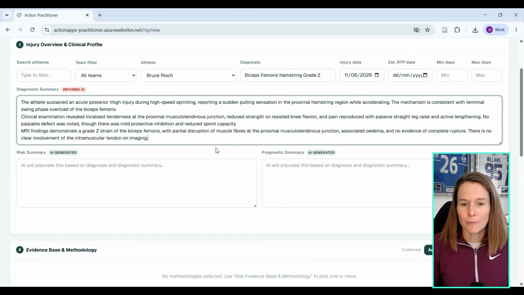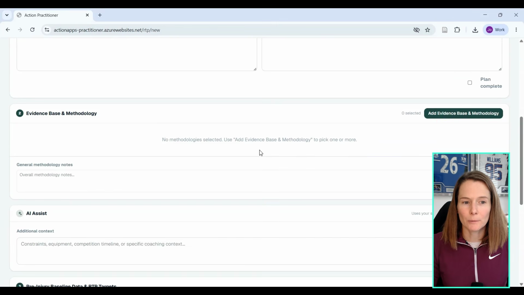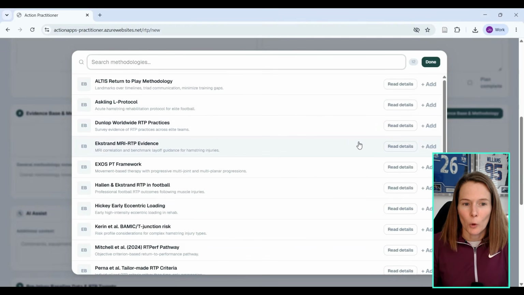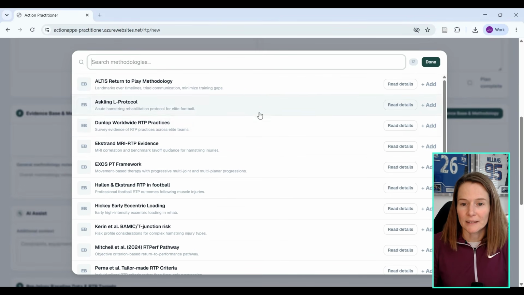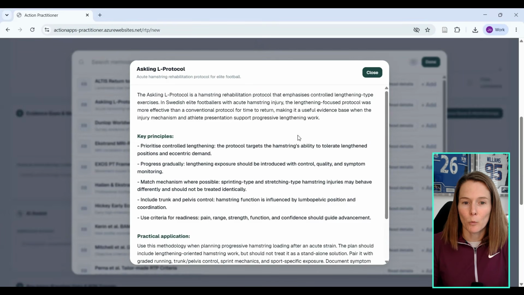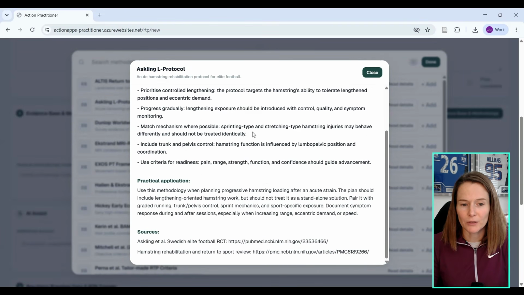The risk summary and the prognostic summary here are both AI generated, so we can leave those blank for now. Next up we come to the evidence base and methodology, and this is undoubtedly one of my favorite features within this tool. So we have a whole host here of different papers and frameworks that have been uploaded to the system. We can take a look in more detail at a summary if we want to click into those.